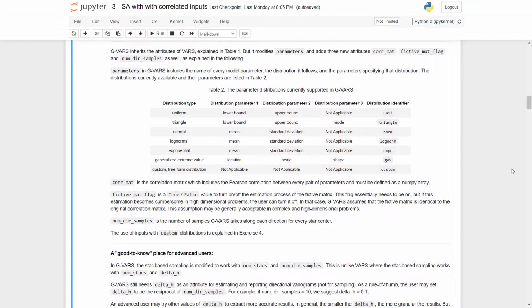Now we'll talk about the new variables that are added to G-VARS. There's the corr_mat, which is the correlation matrix, which includes the Pearson correlation between every pair of parameters and must be defined as a NumPy array.